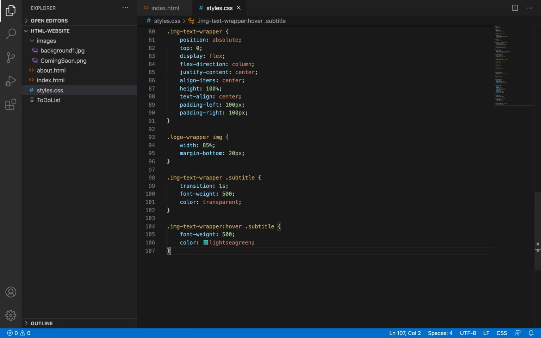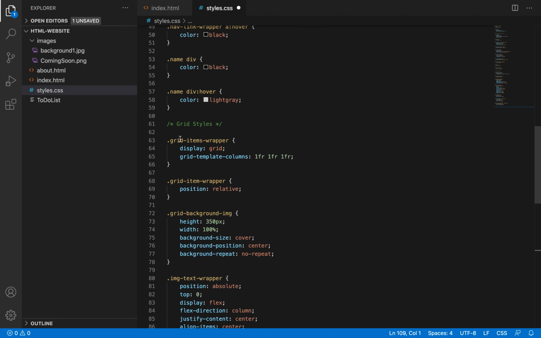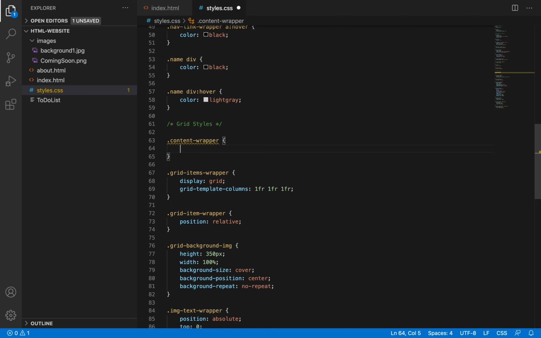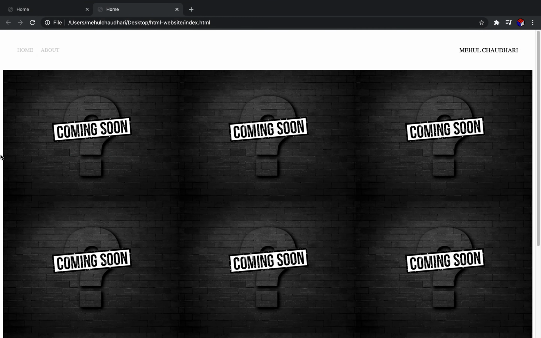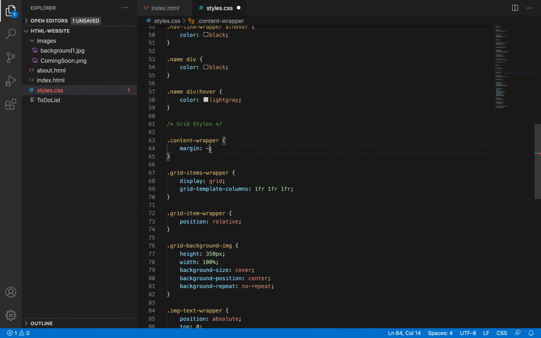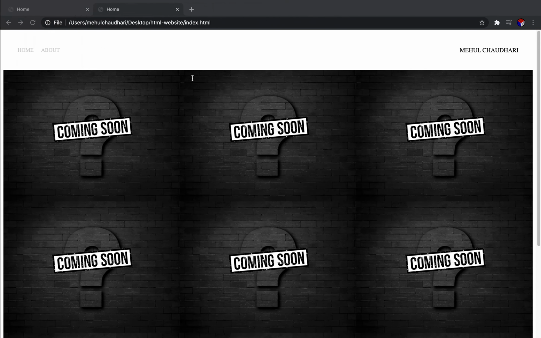Okay, so let's go ahead and add one last style, or I think two last styles. Sorry about that. Okay. So what we're going to do now is add a style to our content wrapper. So let's go ahead and go up here because content wrapper is our largest class. So let's say content wrapper. And we're going to add some margins here because we see that there is a little bit of white sticking out, and we really don't want that. So we're going to say margin, and let's call this -5 pixels. And then let's see how that looks.